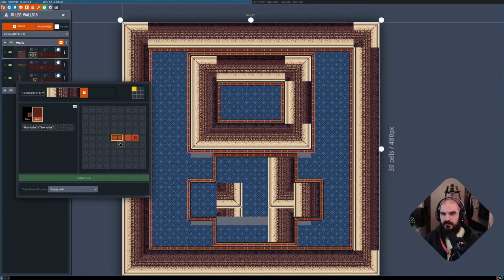So here we have 3 cells. That means we should have 3 cells here. These are the 3 that are being rendered.